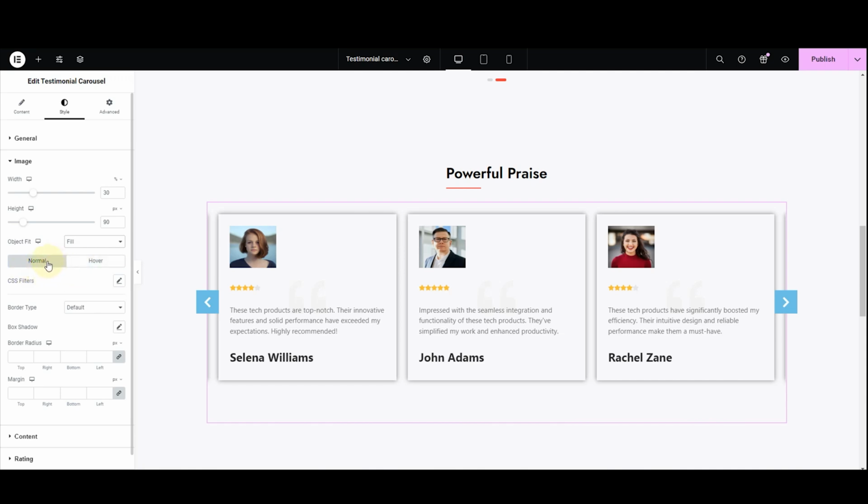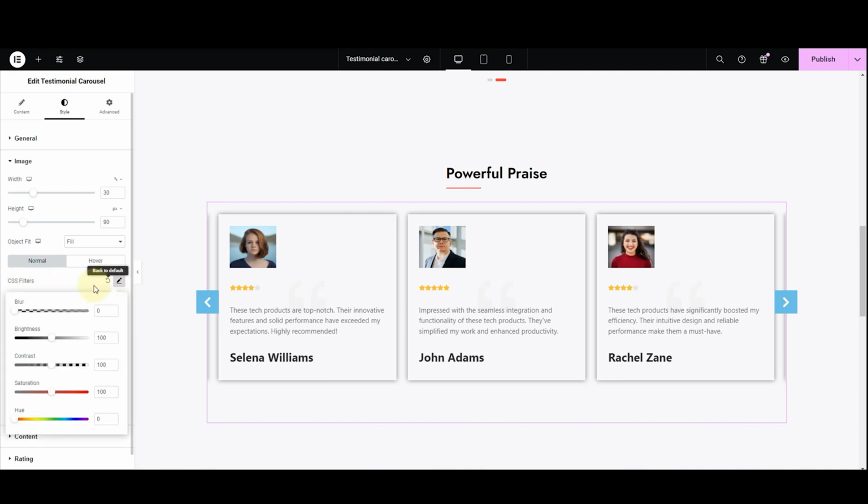Then we have normal and hover options. Normal is the default state of the carousel. Here you can see the CSS filter that improves the visuals with its different filters like blur that adjusts how blurry or sharp an image appears. The brightness filter adjusts the brightness level of an image.